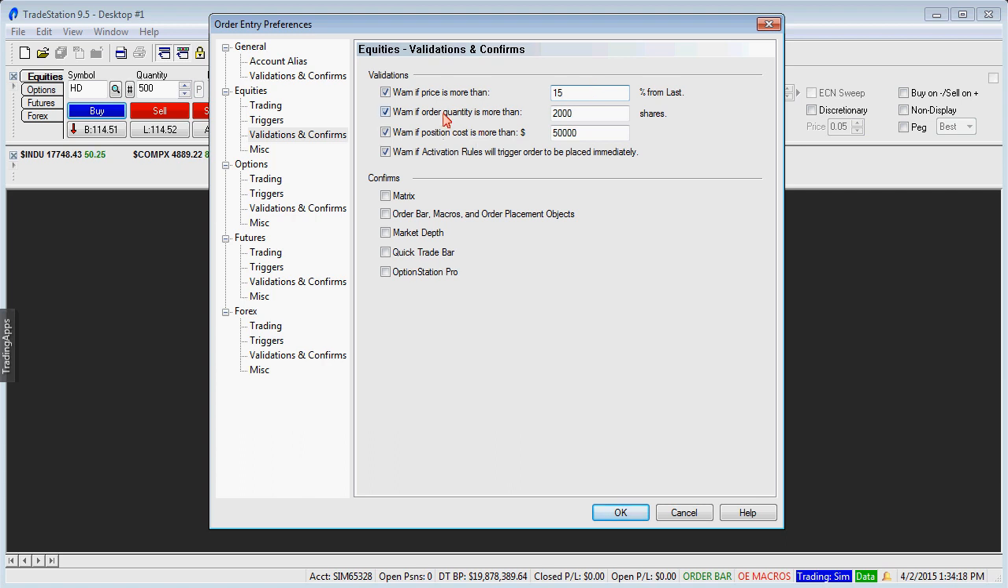We also validate the quantity. If it's more than 2,000 shares, it gives you a warning. Maybe I just typed in too many zeros in my quantity. Or if it's going to cost you more than $50,000, here's the one that we just triggered right now, if the position cost is more than $50,000.